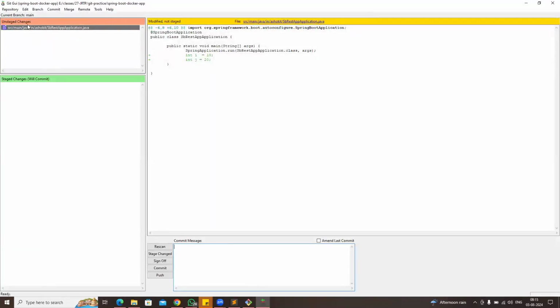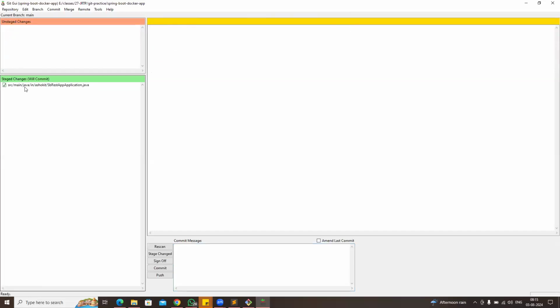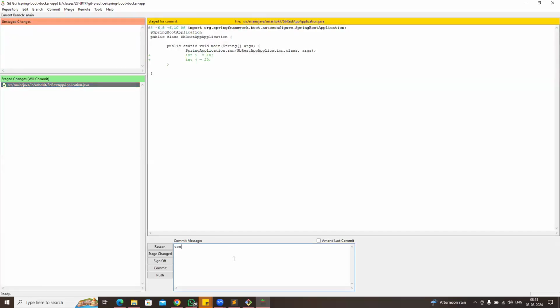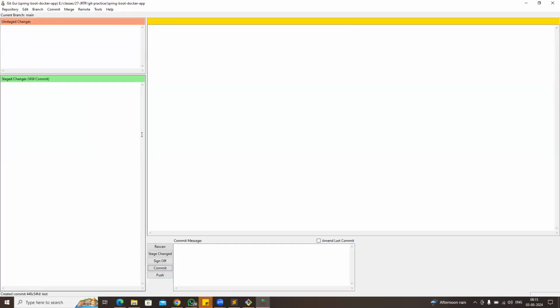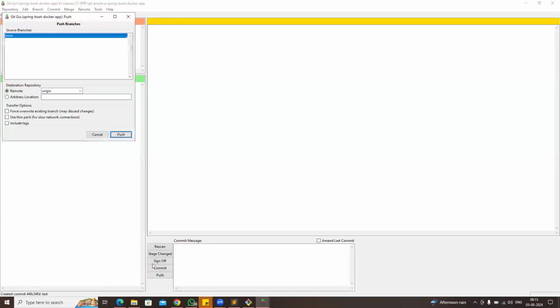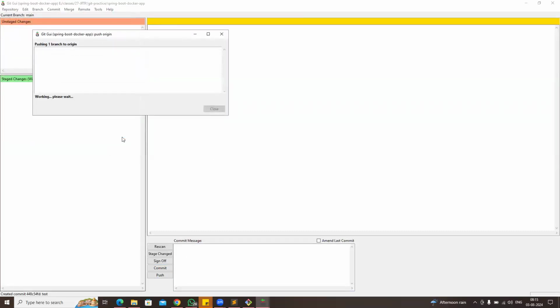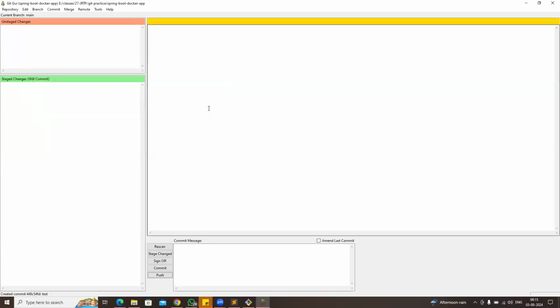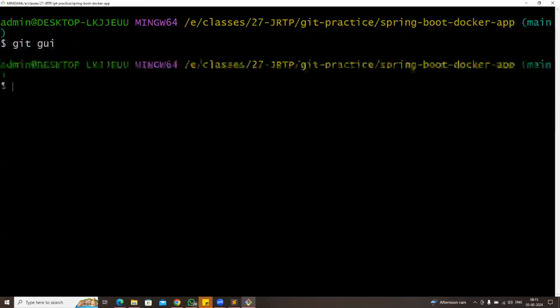In the GUI tool, there are unstaged files and staged files. Currently my file is in the unstaged area. If you click on this file icon, it goes to the staging area, then you write a commit message, test. Here there is a commit button and a push button. First you need to click on commit. Once the commit is completed, then you need to click on the push button. My commit is completed. Then click on push. That's it. Now my file is pushed to the repository. The push was successful. So you can do the operations using git bash or using git GUI also.